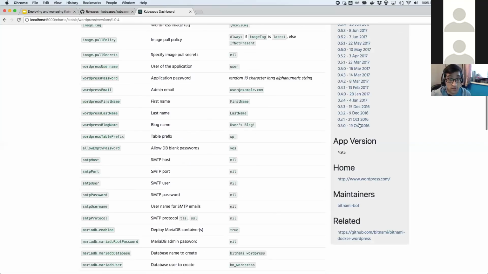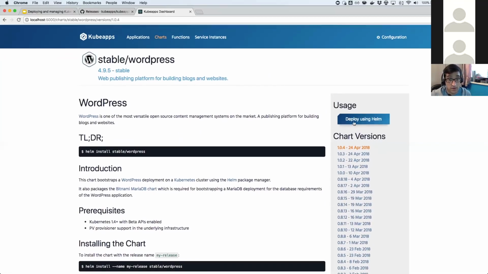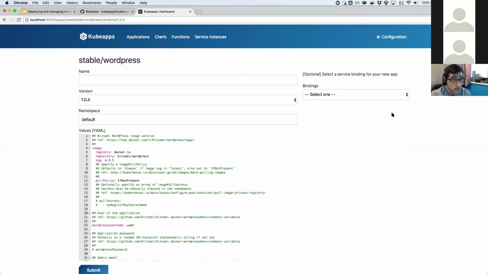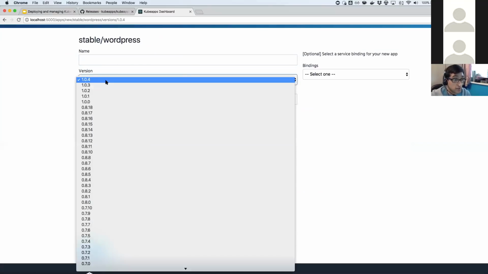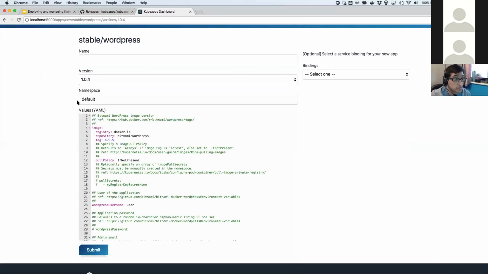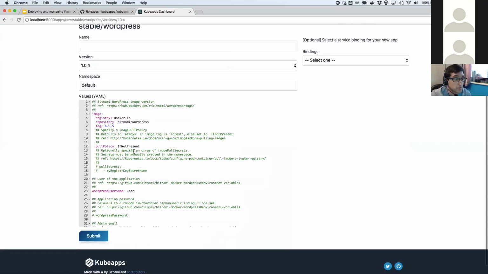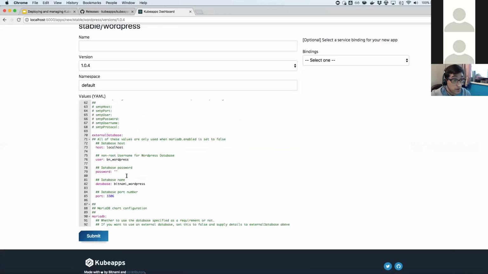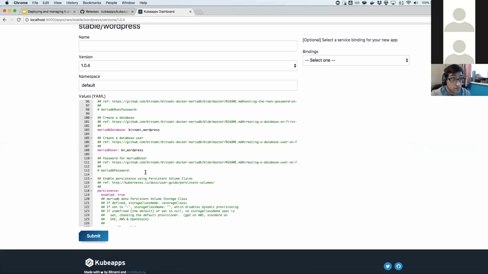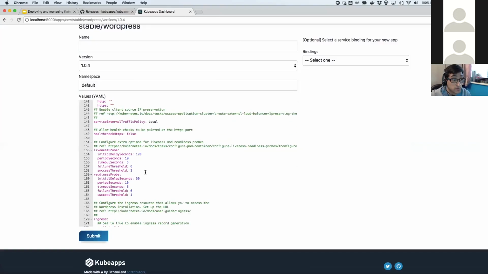But I'm going to deploy this in my cluster, and I can click this button here that says deploy using Helm. And here I have a screen where I can set the name for my deployment. I can set the version that I want. So again, I can choose a different version than what I selected in the previous screen. And then I also have the values.yaml here, so I can make the changes that I want when I deploy this. This is just the default values.yaml that you get from the chart.